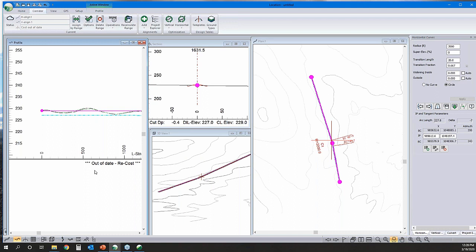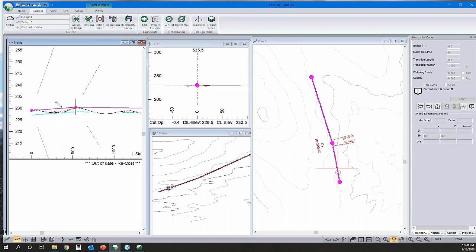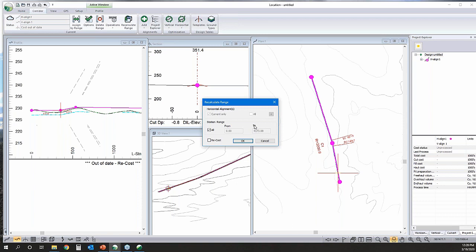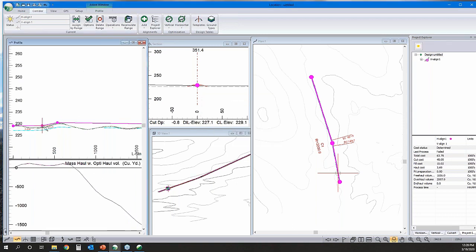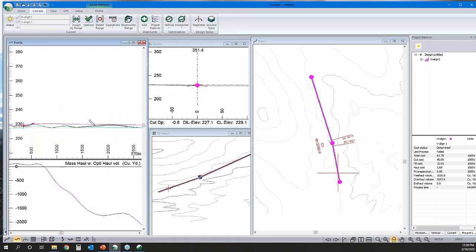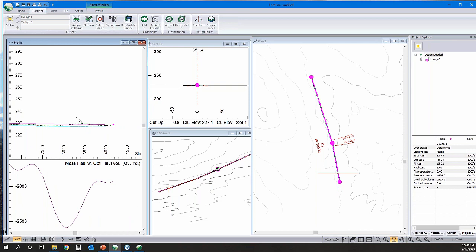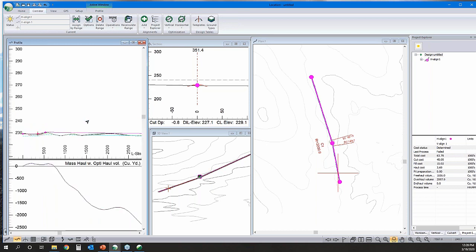And we could start figuring out our profile. Now for this, I'm just going to go here, recost, so we can see what our material movement is. So we can see I'm running a deficit. We're in fill for a lot of it. And yeah, we're not going to generate enough material to build that road locally.